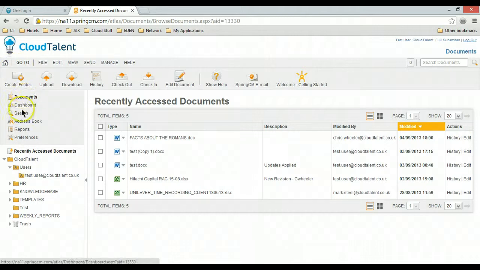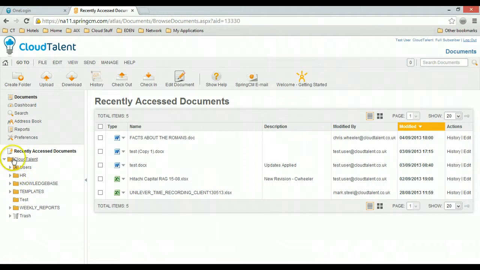So we have a navigation bar down the side here. I've already covered these areas. And we have a file tree navigation area down here. This is the easiest way to navigate around the content management tool. So the view you see here is typical.